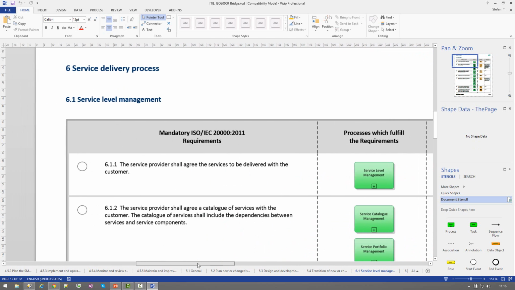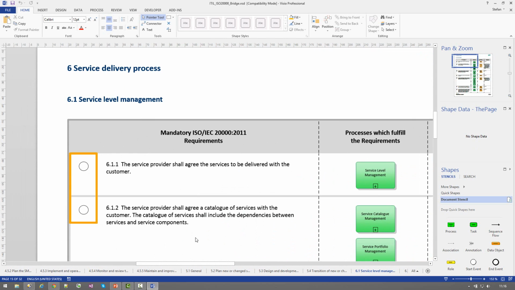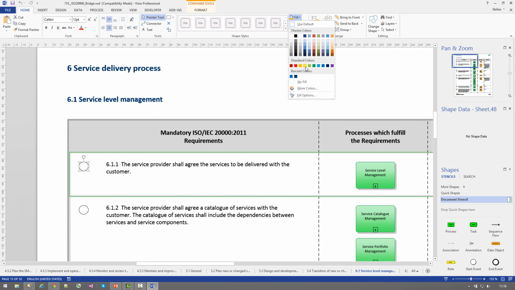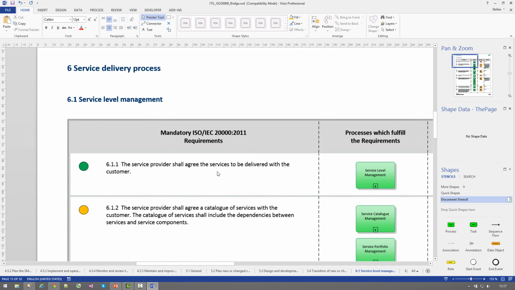And finally, if we move to the left again, we have a couple of circles here. And these circles can be used for color coding the requirements. Green, for example, could mean that a requirement is already fulfilled, and orange may signal that something still needs to be done about a requirement. In this way, you can use these diagrams as kind of a dashboard as you prepare for the certification audit. So much about the ITIL ISO 20000 bridge.